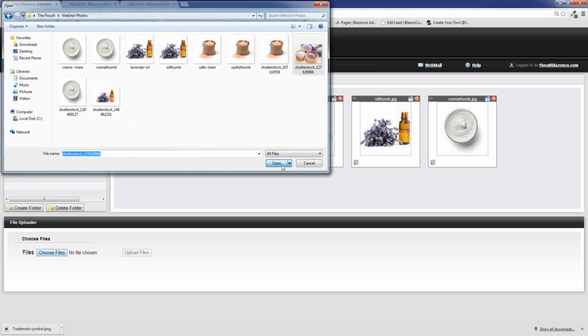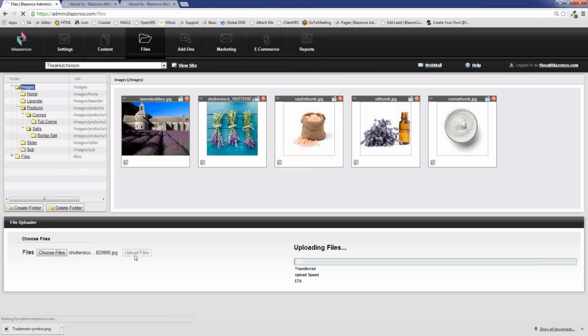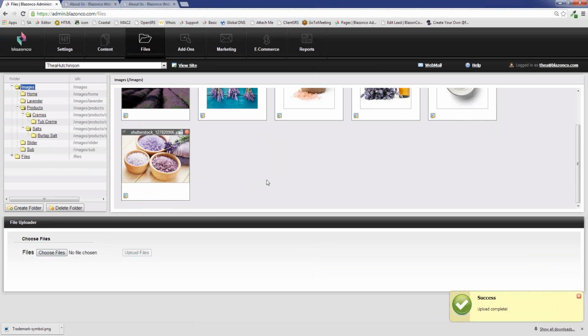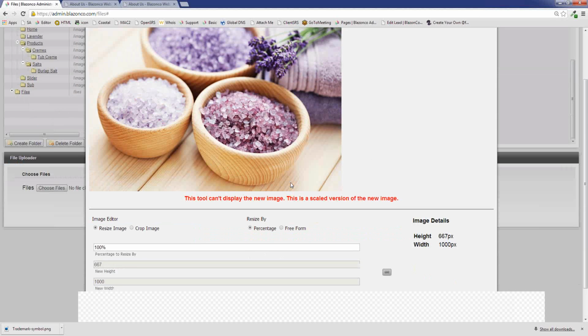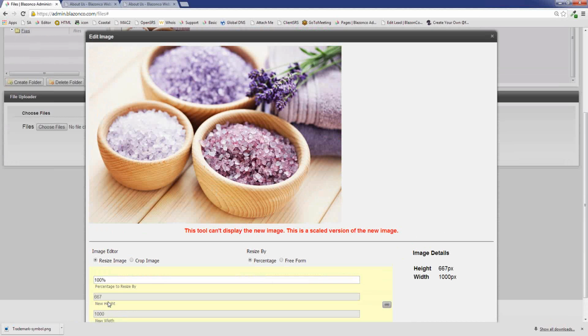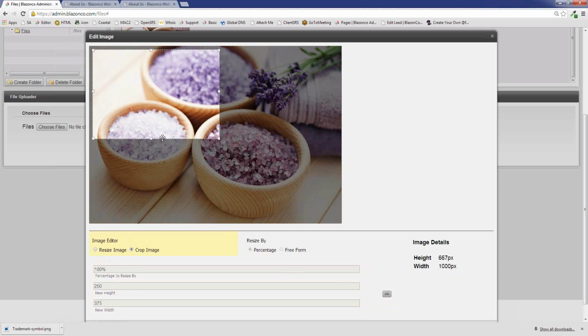Great. So, awesome. I've uploaded this image here, but I'm not really sure how big this image is. We want to make sure that it's sized properly. What I mean by that is if you click on the little edit button, you can see how big the image is. Down here I can see that this image is really huge. It's 667 by 1,000. So I want to crop the size of this.